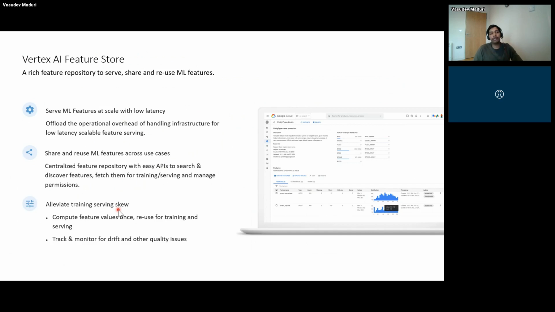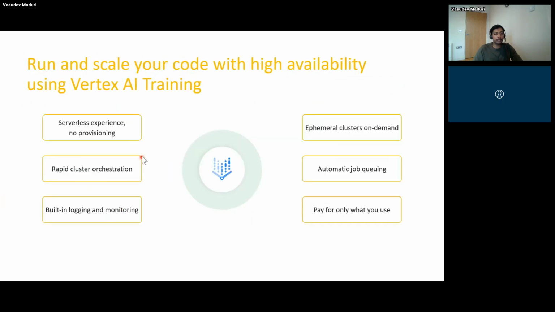There are multiple feature stores out there, but Vertex AI provides its inbuilt, out-of-the-box feature store where we can save all the columns which we need to train our models. And once we have the data and the columns, the next step is training, right? So as part of training, we have multiple ways to train our model.